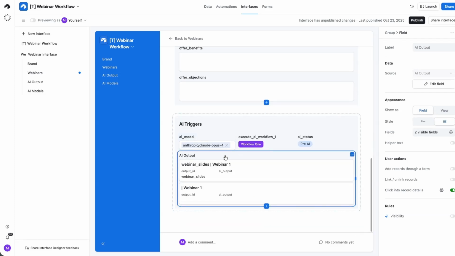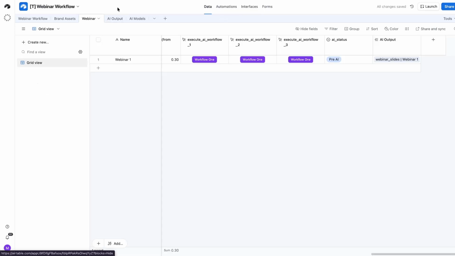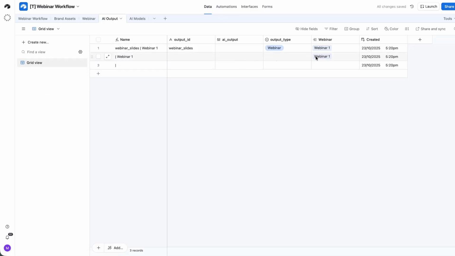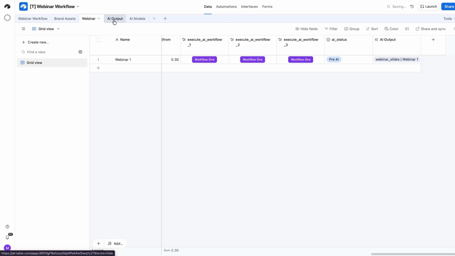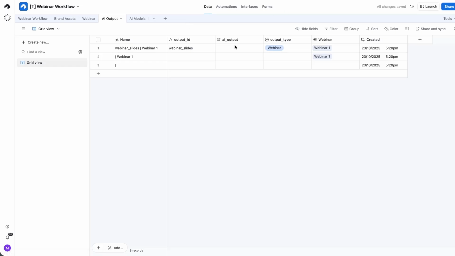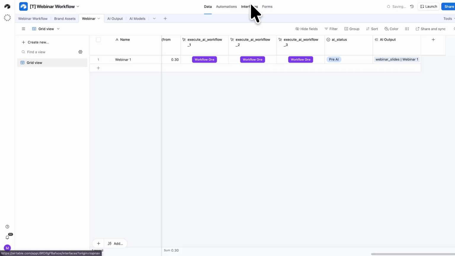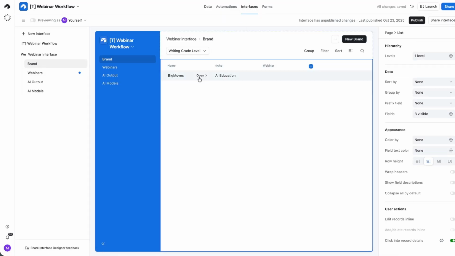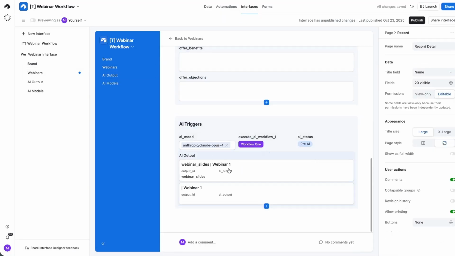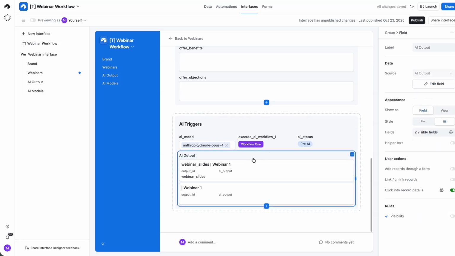What a lot of people do, and what I did at the start, is I would generate all of the outputs inside of here, but I wouldn't link it back to the original record. So imagine if you're doing this at scale and you have 10 team members working on 20 different webinars. They're generating dozens of outputs per day, and then you have no idea what output goes where. Whereas now we have it linked back to the original record where it was generated from, and it makes it so much easier to see the records for this particular webinar here.